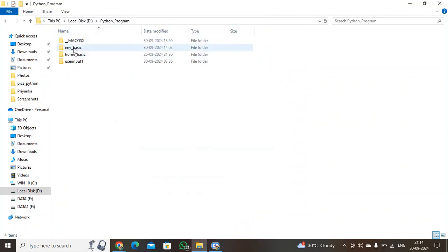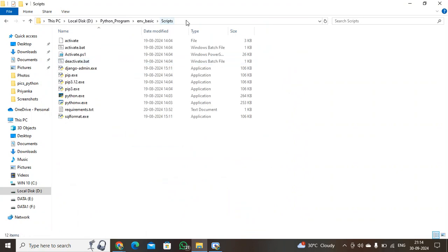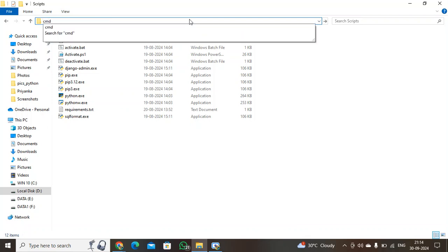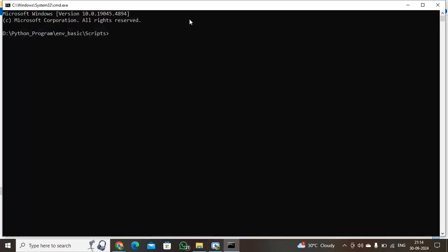Here I have created the virtual environment. Inside it you go to the Scripts folder, and upon selecting the address bar you type cmd and press enter. See, we came inside the Scripts folder, and here you activate the virtual environment. For activating, we type a, then press tab, and the word activate will come automatically, then you hit enter. See, the virtual environment got activated.